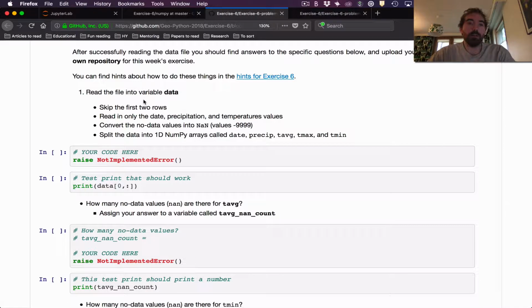When we read the data file in here, we're going to skip the first 2 rows. That's the header. We're going to read only these columns we just mentioned and convert the NaN values. And then we're also going to split the data into 1D NumPy arrays called date, precip, tav, tmax, and tmin. And it's important to use these names for the arrays for each column, because when the auto grading runs for the exercises, it checks to see that these variables exist. So you should use these variable names.